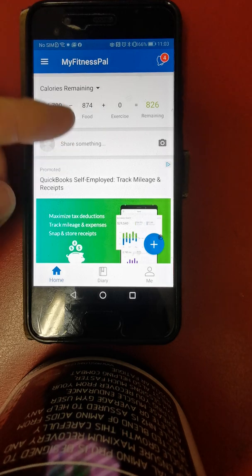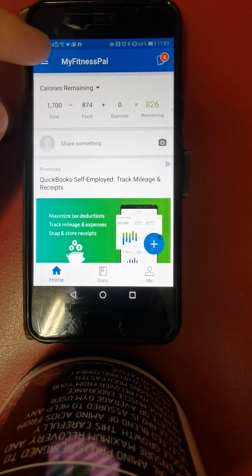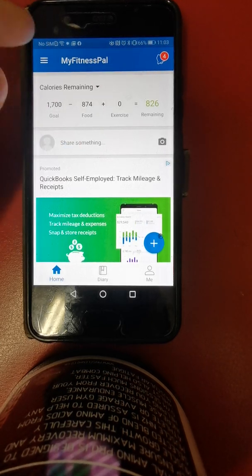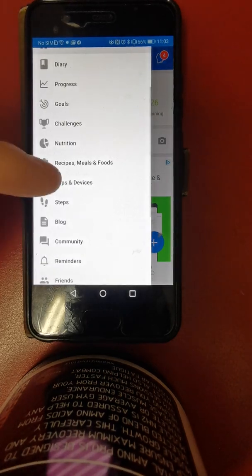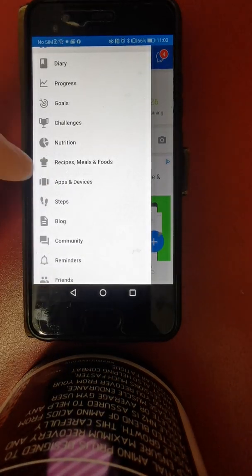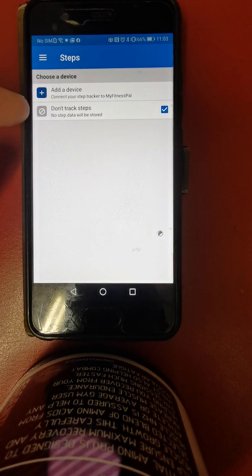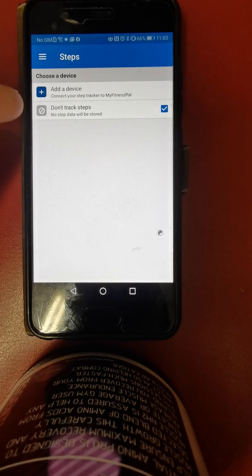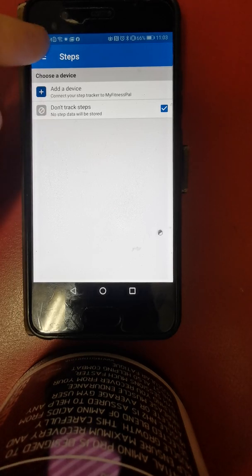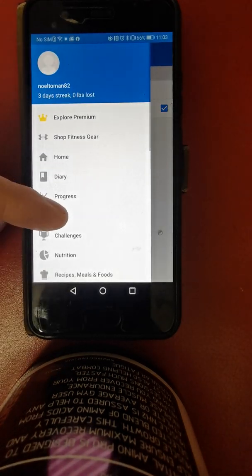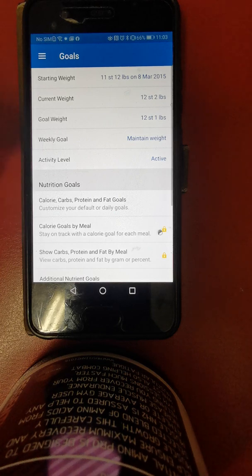This section right here is the home page. If we look up to the top left, this is all you need to do. We're going to go up to the top, go to steps first, and make sure that this app is not tracking your steps. Remember, if you want to track your steps, you buy a pedometer. If you want to track your heart rate, you buy a heart rate watch. Okay, this is a food tracking app. So don't track steps.